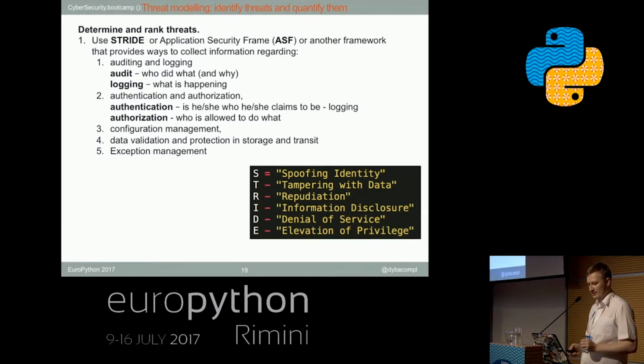Then we have authentication and authorization, and again, to be on the same page because it's also often misleading, authentication is asserting that the person who claims to be someone is the person who they are. And authorization is the process of determining who is allowed to do what. Configuration management, so where do we store the configuration and who has access to it.